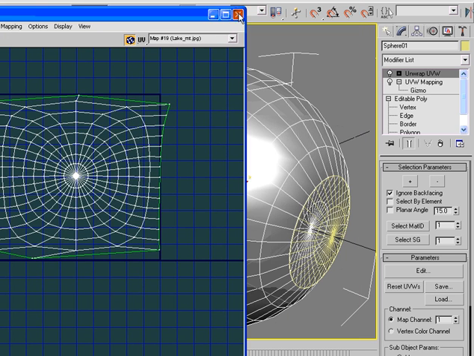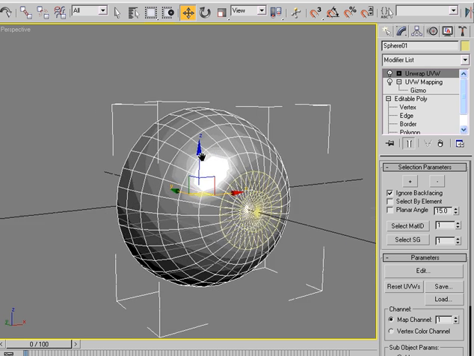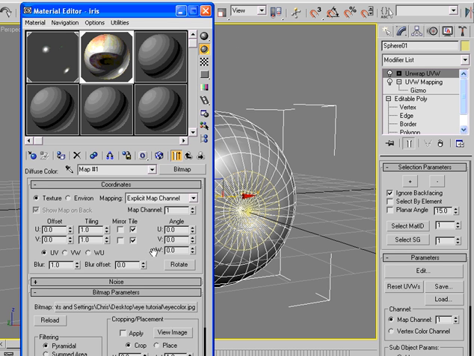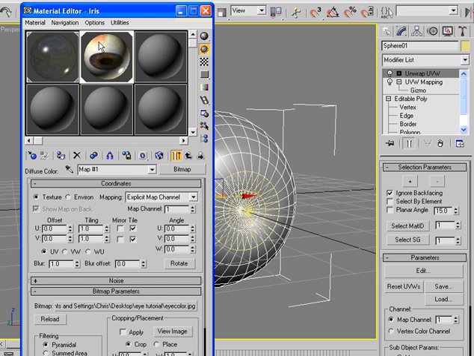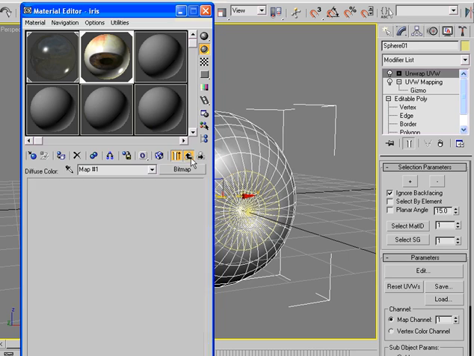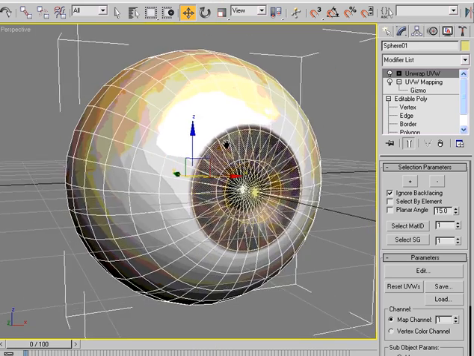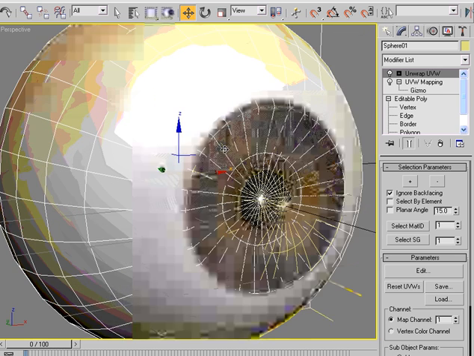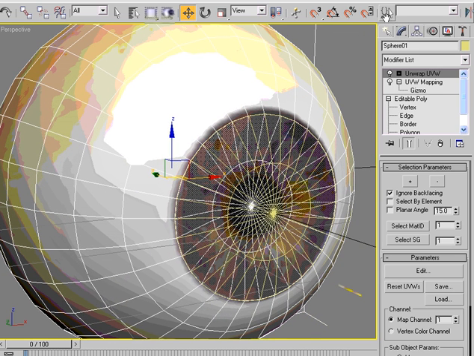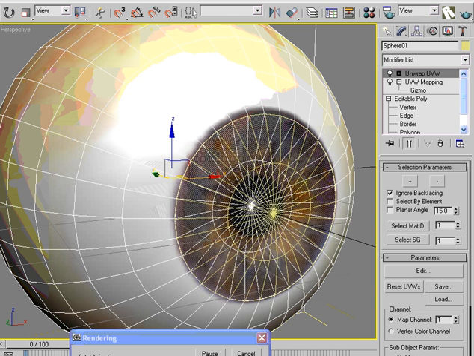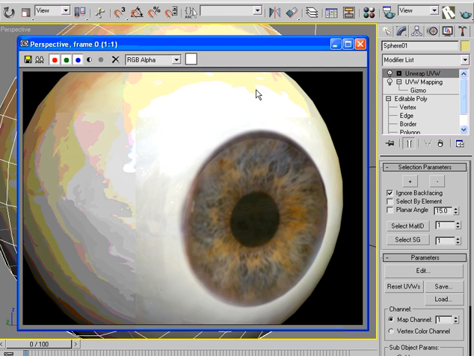Now let's assign the eye texture to it. Hit M to bring up the material browser. That's assigned on there, so you want to go up and say show in viewport. That's what our eye is looking like so far. Just going to do a test render. Okay, there's the eye.